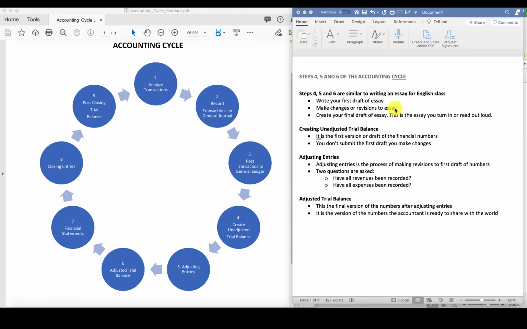And then once you finish that revision process, you create your final draft of the essay, right? That final draft is the draft that you'll turn in to your instructor, or if it's a reading assignment, the draft that you would read out loud to the class. So that's the process: the first draft, you make revisions, and then the final draft. Well, that's exactly what happens in steps 4, 5, and 6 of the accounting cycle.